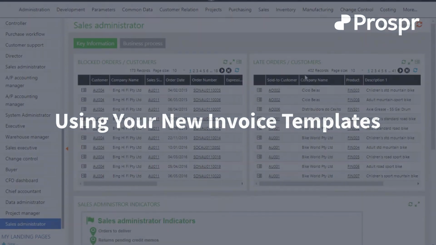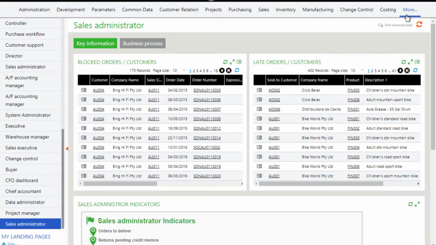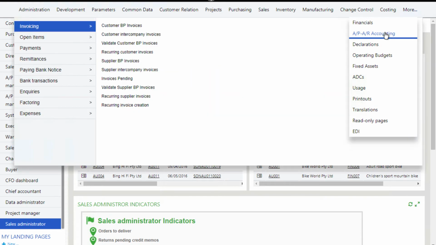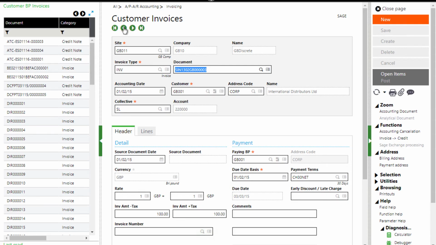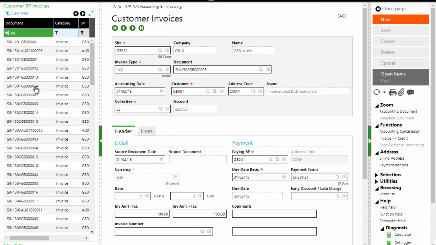So, now you have installed the templates, you can simply use them as you would any other invoice layout. To do this, we'll navigate to APAR Accounting, Invoicing, and Customer BP Invoices. From there, we can select an invoice, we'll select the print button, and then select the record button.